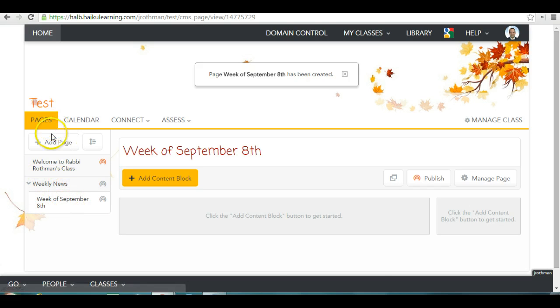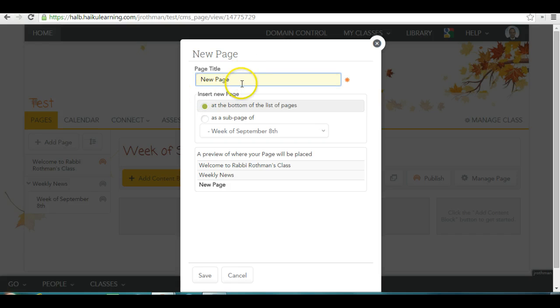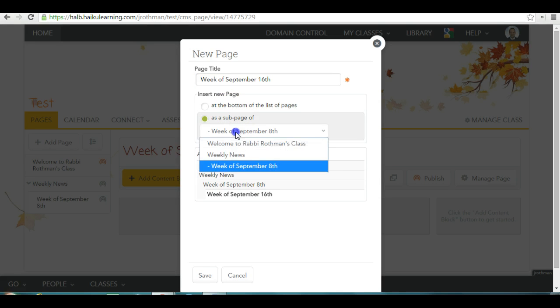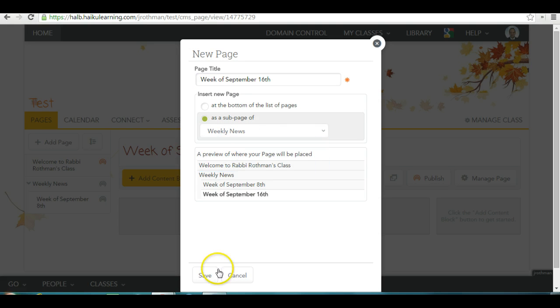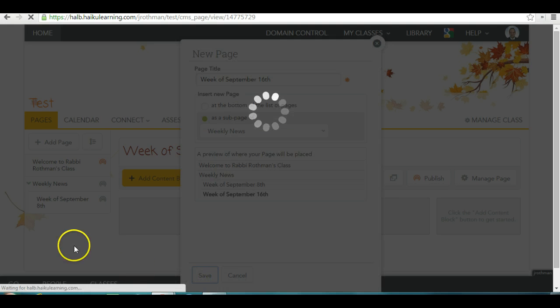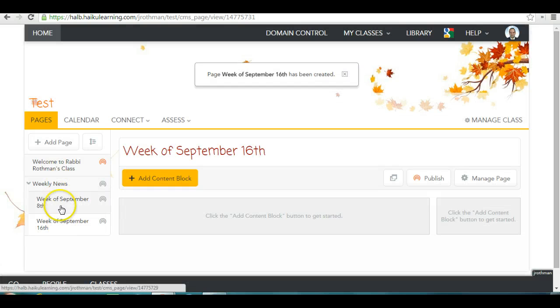And I could keep going, adding more pages. I'm going to add one more just so you can see one other thing. Week of September. I guess that's the 16th. I'm not sure if my dates are perfect, but it's okay for this. Now, here, I don't want it at the bottom of the list. I want it as a sub-page, not to week of September 8th, but to weekly news. And now I'm going to click Save. And you'll see over here on the left, I have weekly news and 2 sub-pages.